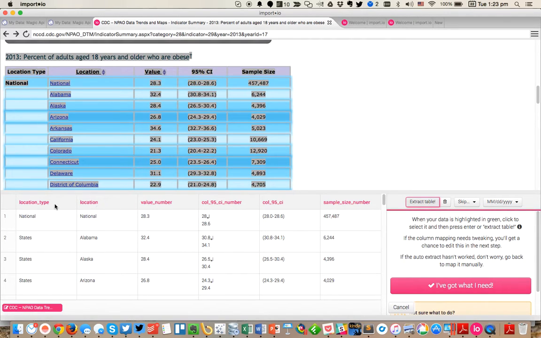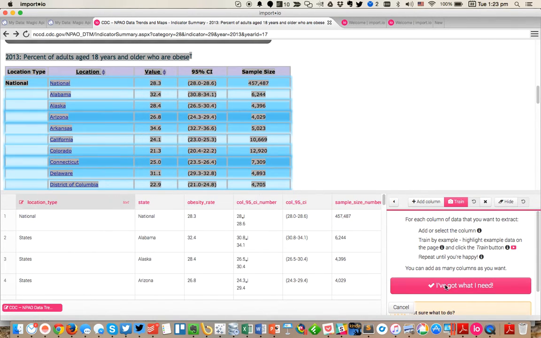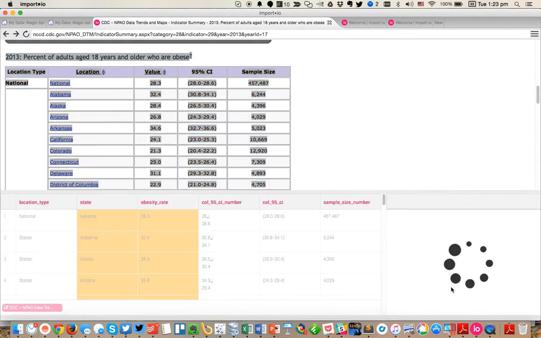I can go ahead in here and rename some things. So I'm going to rename this to state. And rename this one to, let's see, I'll just call it obesity rate. Something like that. The rest of these columns I don't really care about, so I'm just going to leave those as they are. And then I'm just going to click on "I got what I need."